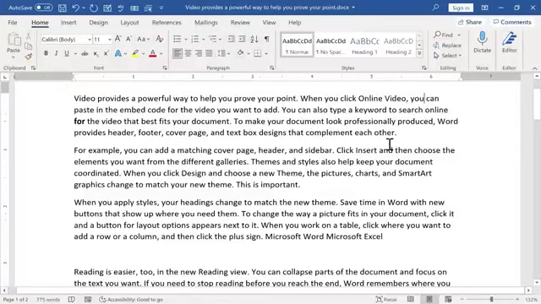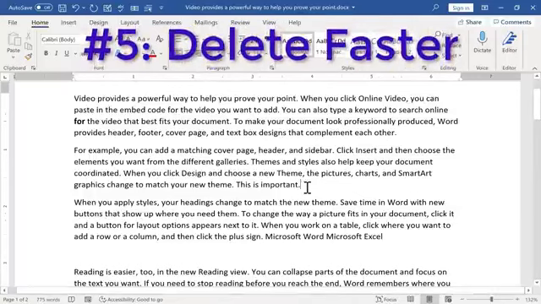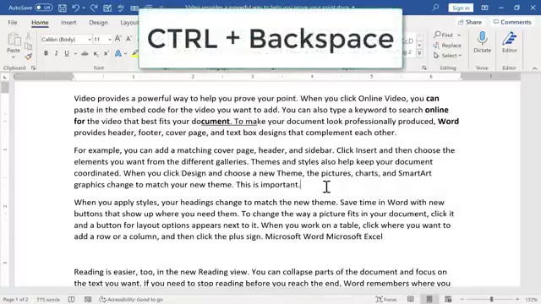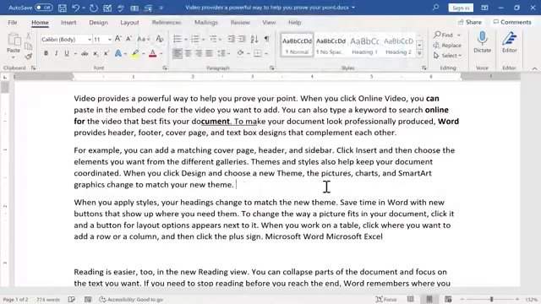My next favorite Microsoft Word hack is that you can delete words faster than just pressing the backspace key. So yes, if I want to delete this sentence, I could just tap backspace, backspace, backspace. I could hold it, and eventually it would delete that sentence. I'm going to undo that just to show you a little bit faster way to do the same thing. Instead of just pressing backspace, I can hold Control on the keyboard and then tap backspace, and it deletes not one letter at a time, but one word at a time.